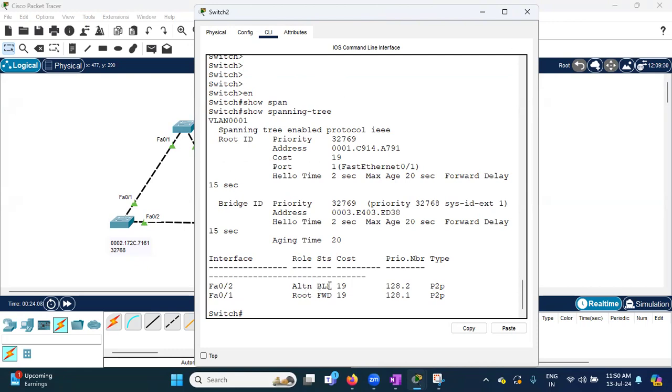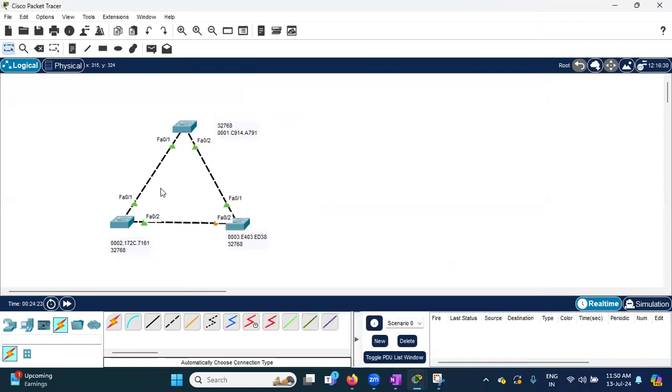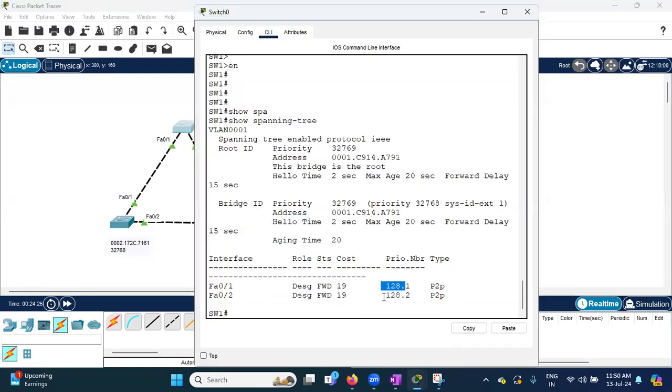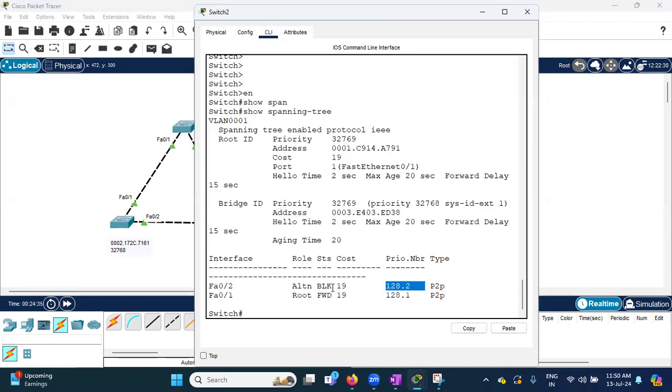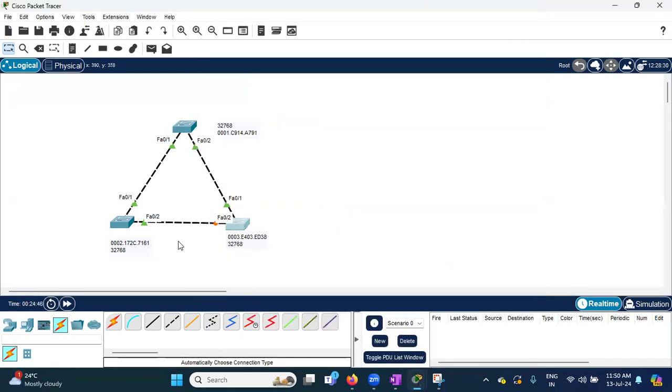Why does the blocked port show 128.2? Because it is port number 2. Port number 1 is 1, port number 2 will be 2. If you want to check, you can check here. This parameter will be the same, whether the port is blocked, alternate, designated port, root port, or whatever port. You got it, right? We did the same thing last time also.